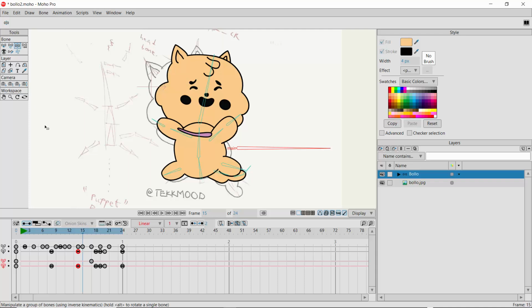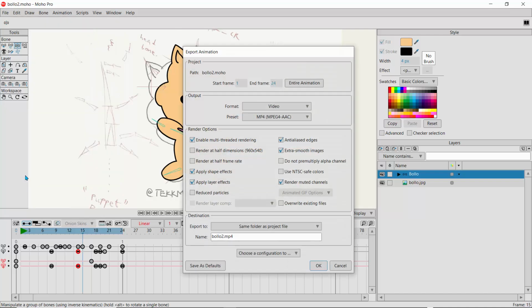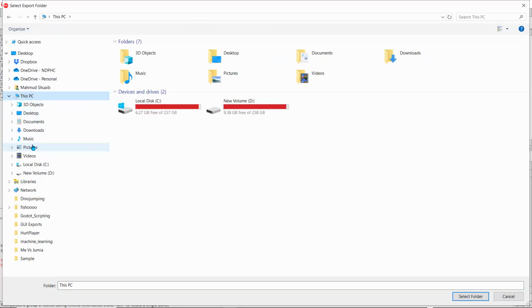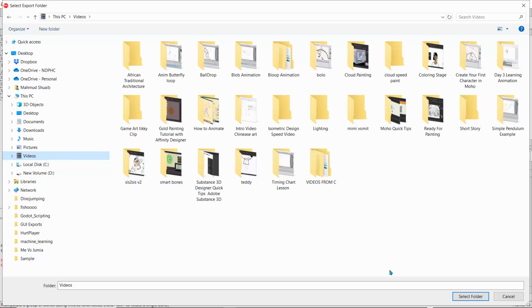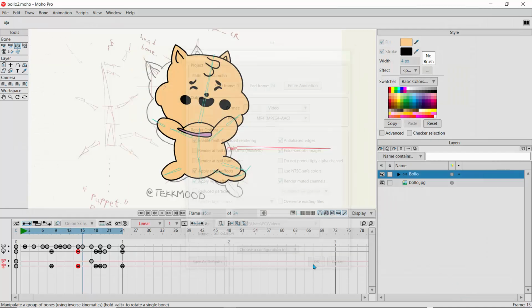So if we save this and save file, export animation, and we'll just do the entire thing, and same project as export to same folder as project file. I just want to put this in my videos folder. So I'll go to this PC, videos, and I'll select this folder and click OK.